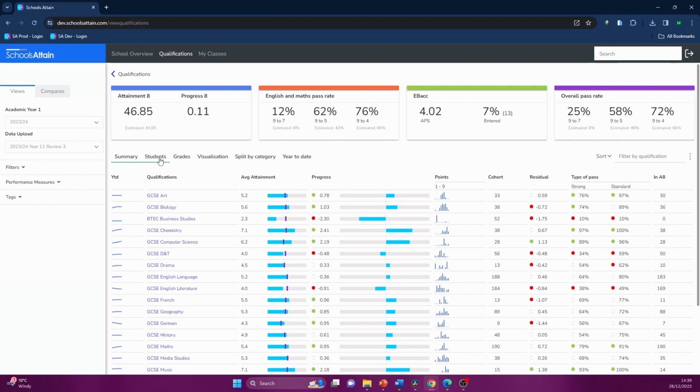Clicking on students would show results for all students in the upload. Split by category shows special educational needs versus non-SEND, PP versus non-PP, and so on. And again, it is for the whole cohort.